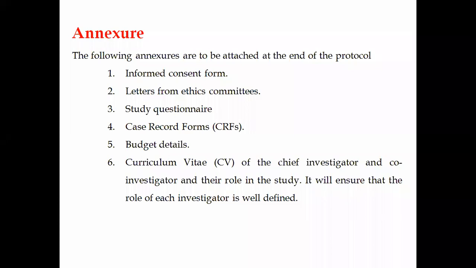If there are case record forms, is there any format according to your clinical protocol? A copy of that case report form needs to be attached, along with the budget details. As I told earlier, according to the timeline and the research team involved, you need to give each and everything in clear detail of the budget: the exact total cost, and how you are going to split that budget across everything involved in the research.